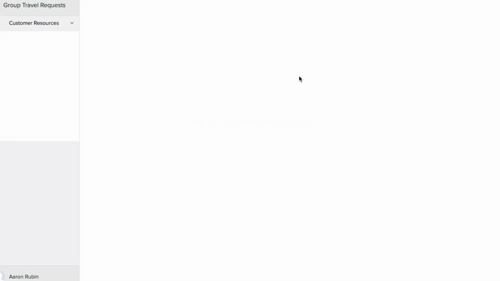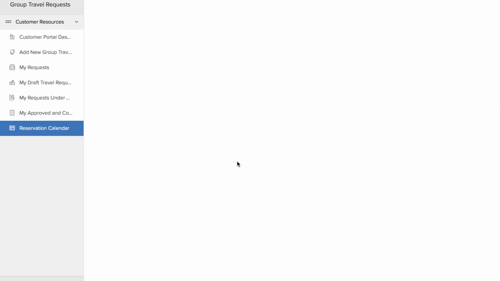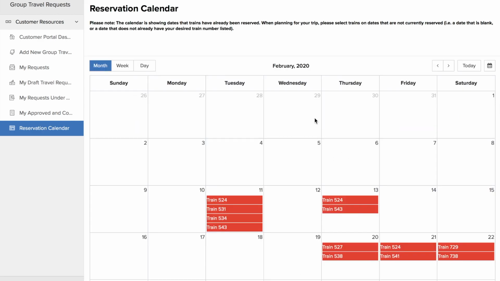And now the page is loading. Since this is our first time using the app, we are going to click to submit a new group travel request. However, before making my request, I'm going to first look at the reservation calendar. This will show us the dates on which trains have already been reserved.